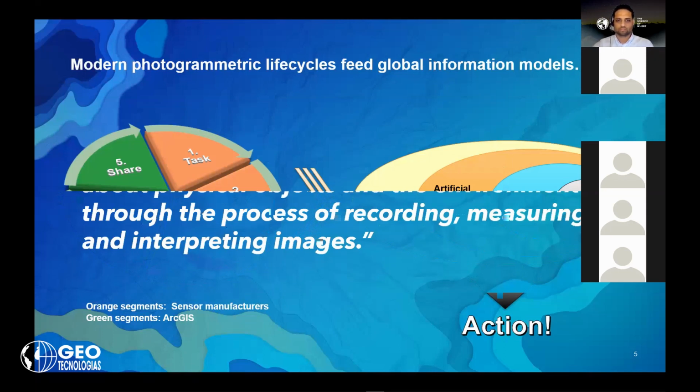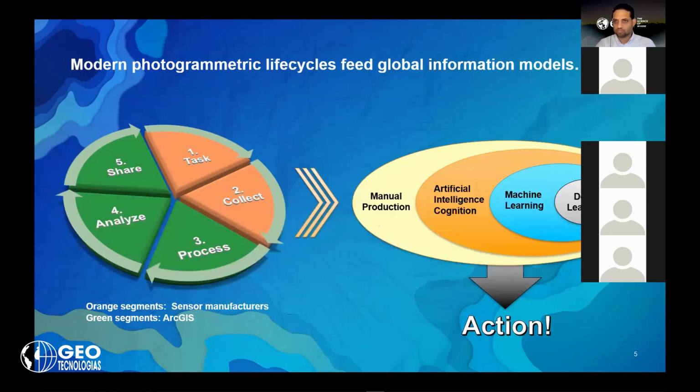and provide our users the tools, the workflows, the capabilities to process that data into information products, to perform analytics on that content, and to share the data with your user community. So we divide the photogrammetric aerial mapping workflows into those in orange, which we leave to the sensor manufacturers, and those that fall in the green space, for which Esri provides technology and tools to complete.